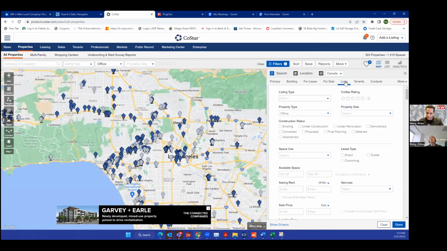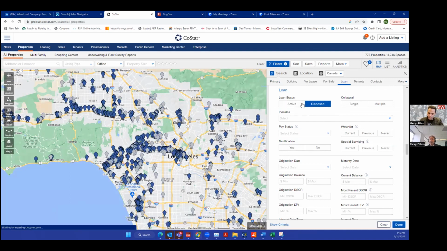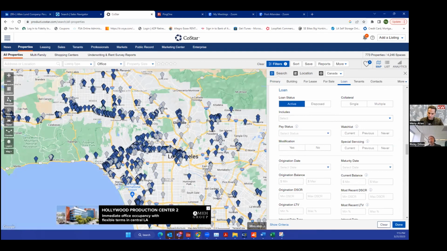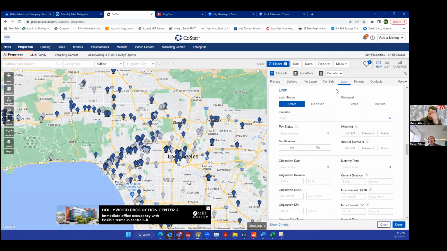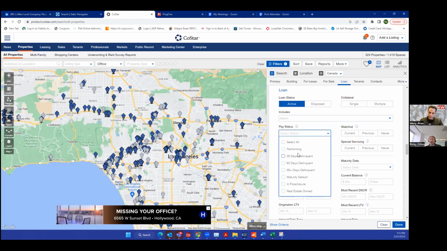Are inactive loans in default? Well, disposed can mean a lot of different things, but if you don't select either one of these and just leave it, if we just clear it, then you'll be looking at properties that it probably won't pick up. So you have to select one or the other. And then you can also put the pay status right here. So if you want to look for something that's in foreclosure or default, you can do that here. This is exciting.